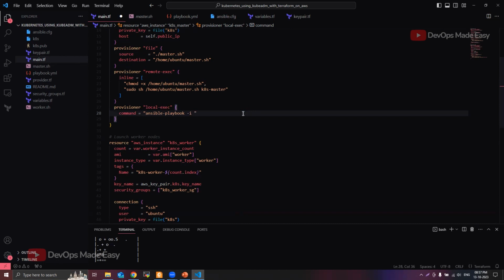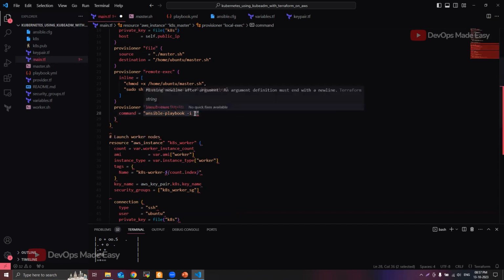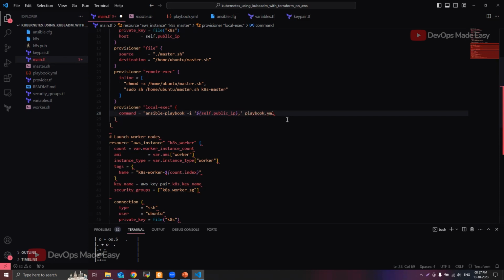So what is that IP address? That single IP address, as I already said, should be put inside quotes, and then you should also have a comma. The first IP address, the master IP address, you can get by self-referencing the public IP of this, and also you need to put a comma, otherwise it won't work. Got it? And then what is the name of the playbook? It is simply playbook.yml because it is already there in the local machine.